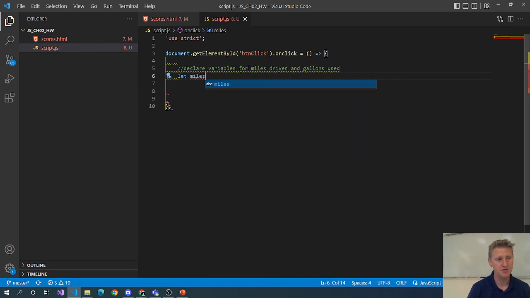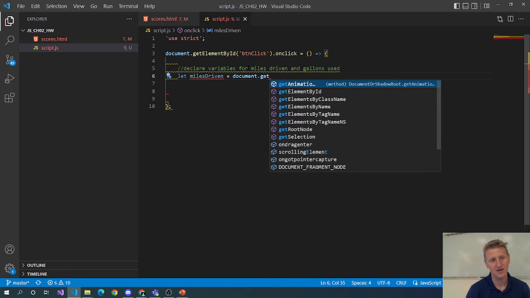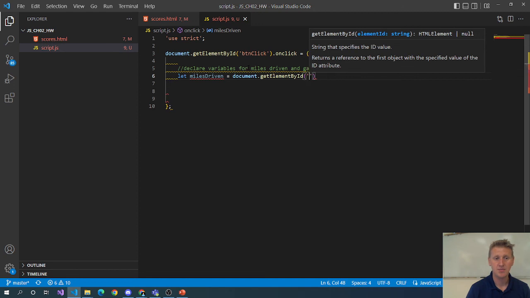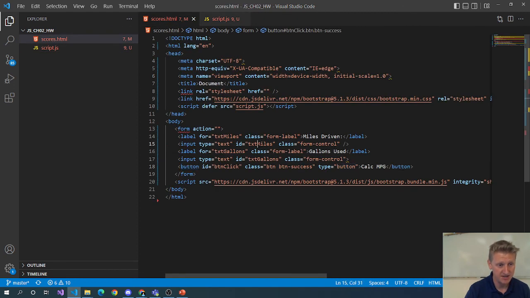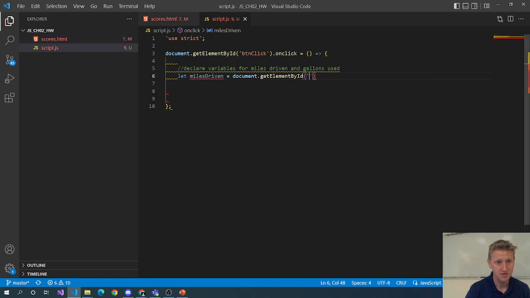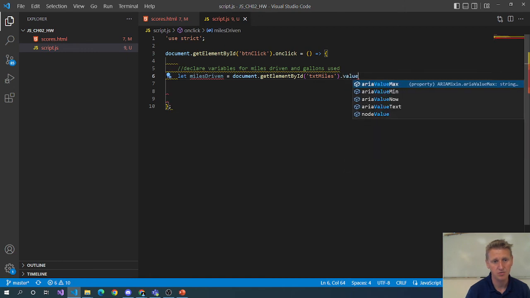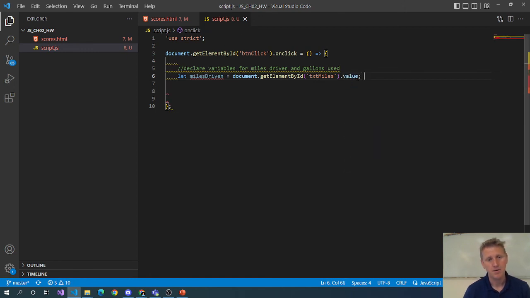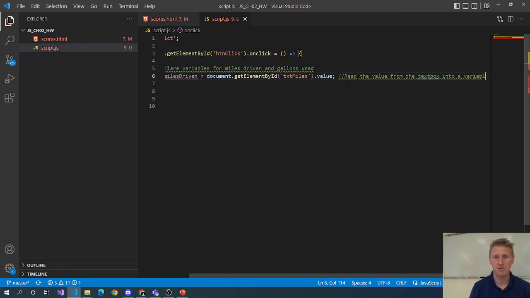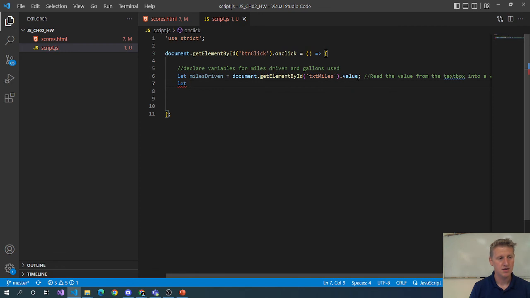Let miles driven equal document get element by ID. What's the ID of the text box? Text miles. Text miles dot value. Whoops. Dot value. Read the value from the text box into a variable. So that's miles driven.